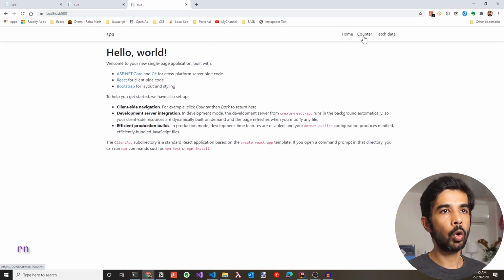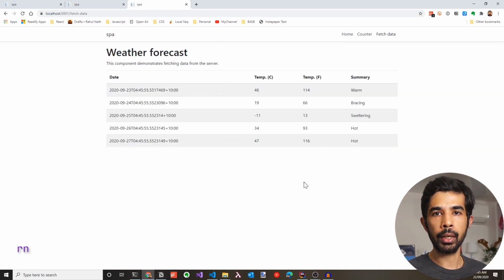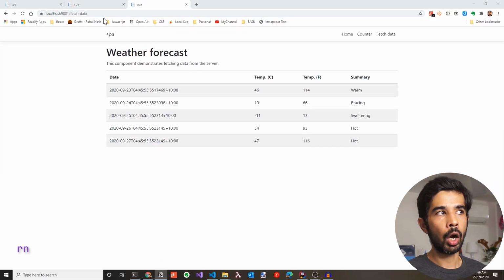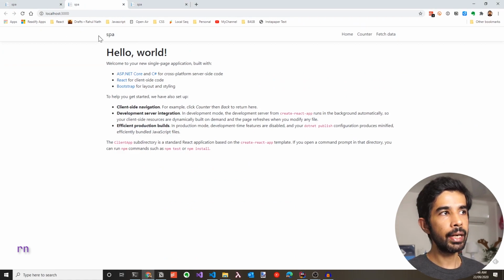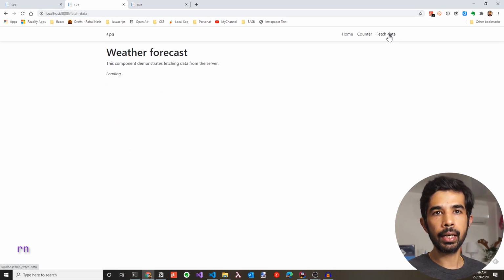Here we can press home, counter, and all of this functionality is working as expected. Note that in this case, we were using the ASP.NET Core server to navigate to this application. However, if we were to use the Create React application, everything else works as expected, even the counter functionality, but the fetch data is broken. You can see this is still loading and does not show the table in here.